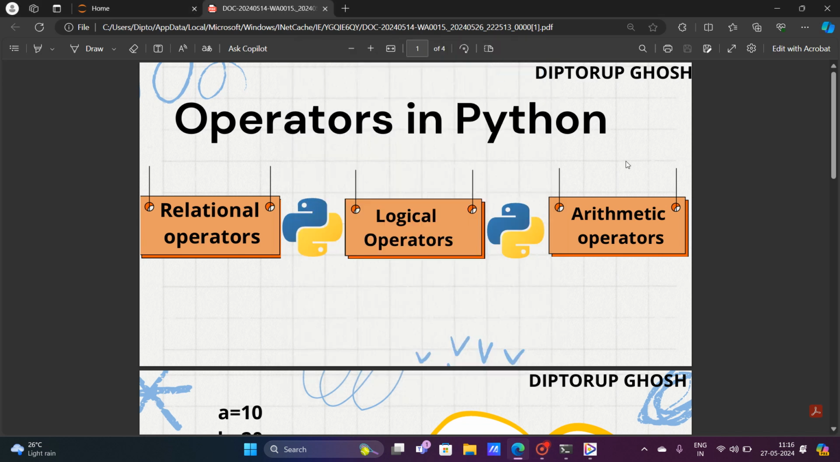In today's video, we are going to discuss the Python programming language and the operators in Python. There are mainly three types of operators in Python, starting from the arithmetic operators to relational operators and then the logical operators. We are going to discuss all of these operators one by one. Let us start with the arithmetic operators.